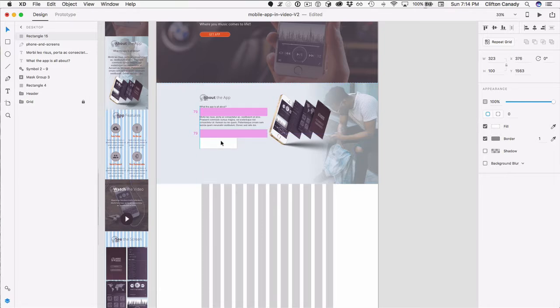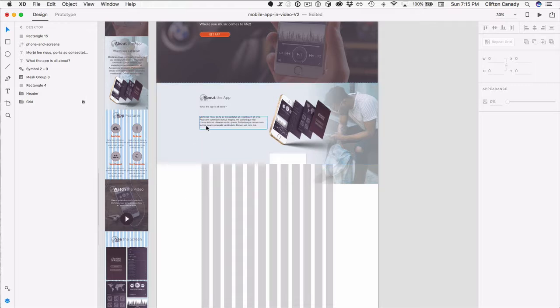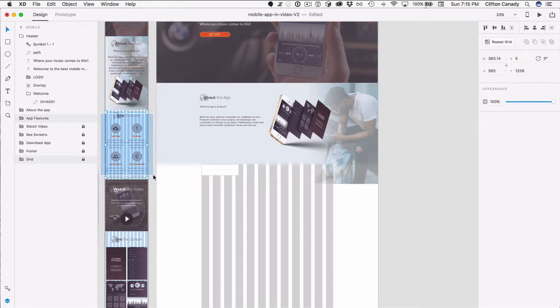So I'm gonna bring this down like this. And then we're gonna bring this bad boy up. So it looks a little uneven right here, but that's because of this right here. So I'm gonna fix this, but I'm gonna bring this down. And now we're gonna have the app features. So we're gonna copy all this. Control C.